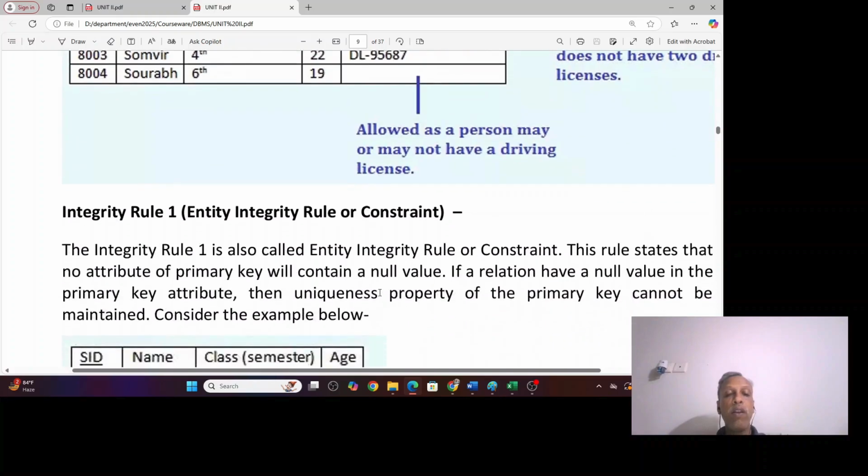Integrity rule 1, entity integrity rule or constraint. The integrity rule 1 is called the entity integrity rule or constraint. This rule states that no attribute of a primary key will contain a null value. If a relation has a null value in the primary key attribute, then the uniqueness property of the primary key cannot be maintained. Consider the example below.